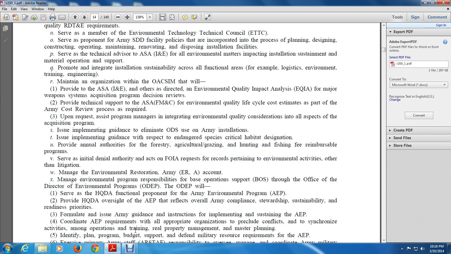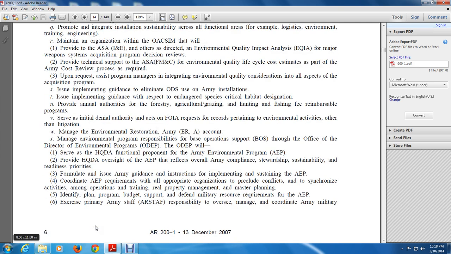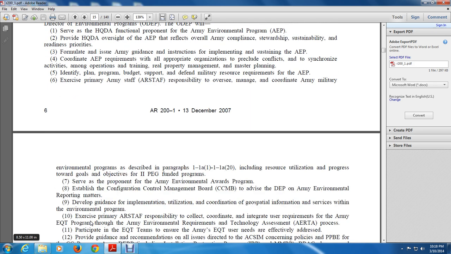Army guidance, instructions, and implementation, sustaining and coordinating A&E requirements with appropriate organizations to preclude conflict and synchronize activities among operations, training, real property program, master planning, identifying planning, programming, and budget support, depending on the military resource requirements for the exercise. The AEP exercises primary Army Staff (ARSTAF) responsibility to oversee, manage, and coordinate with Army military. The environmental program is described in subparagraph 1A1A20, including forces utilization, progress towards goals, and objectives of the PEG funded program services.